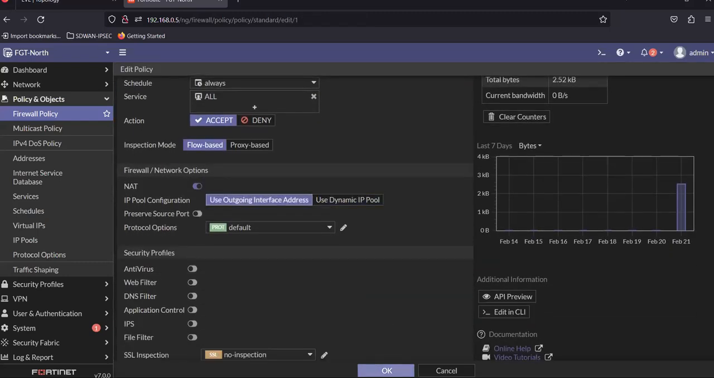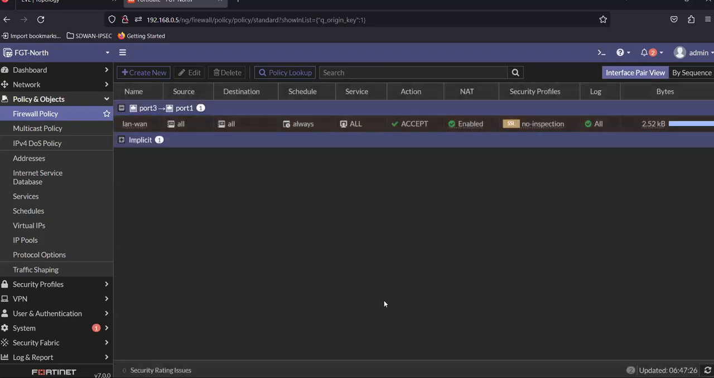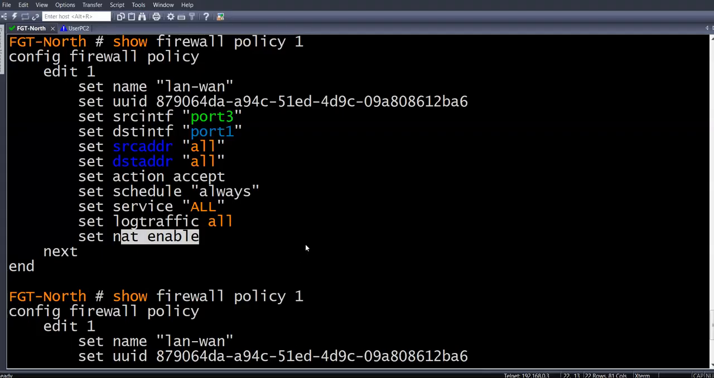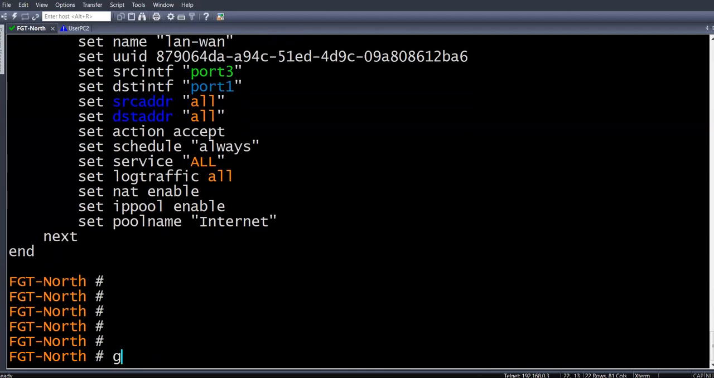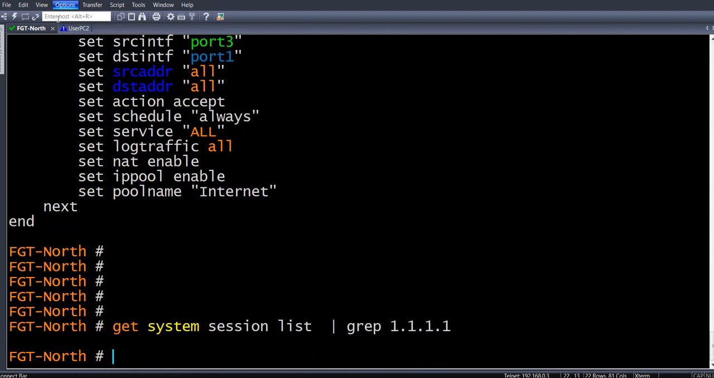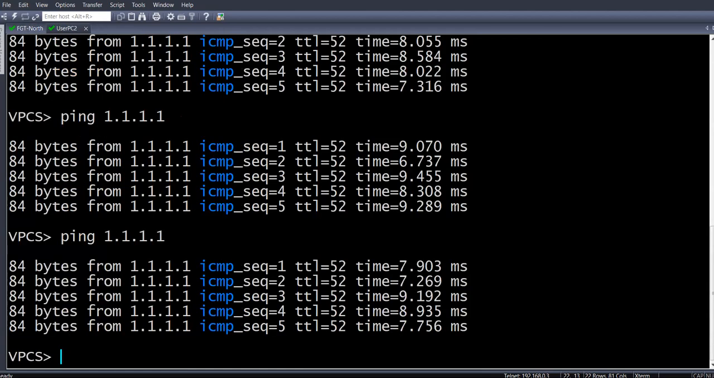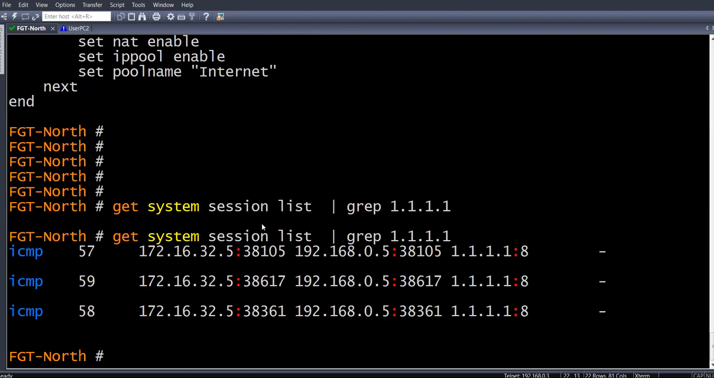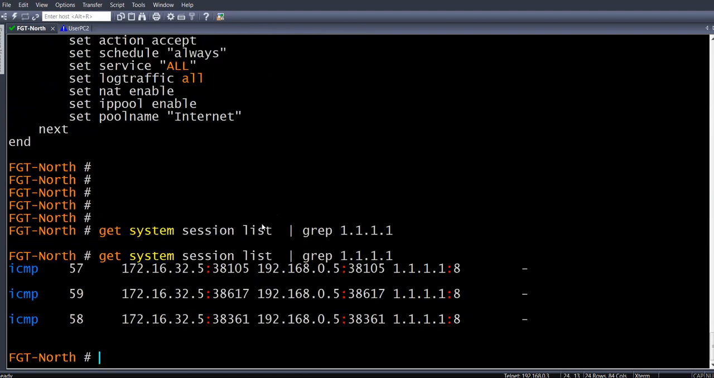Interface and applied. Now what has happened? Till now, what we learned is, if the traffic is getting NATed, how will I check that information? There are a couple of things which we used. We used get system session list, and we used pipe grep 1.1.1.1. Now, of course, it won't show us any information. Quickly ping again, same command, and there you go. I have the information available.